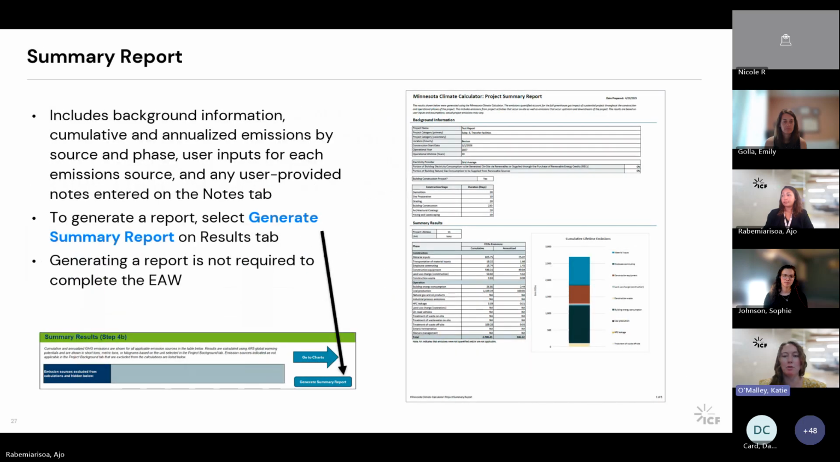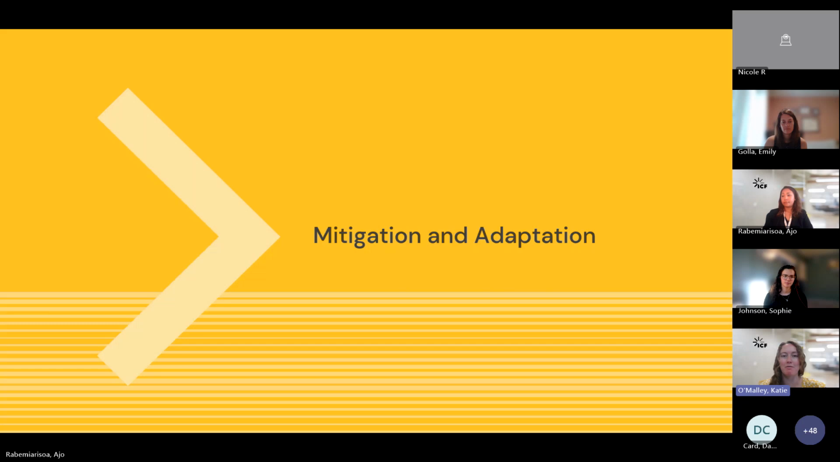Next slide, please. The summary report that I alluded to earlier when we discussed the Notes tab includes comprehensive summary information from the calculator, such as the background details, the cumulative and annualized emissions by source, the user inputs, the notes, and charts. Users can generate this report by selecting the appropriate option on the Results tab. And note, this is not a mandatory step at all. It's just a helpful extraction or export of your data, but it's not required for completing the EAW. I'll now pass back to Emily to wrap up with the final couple of sections of the calculator.